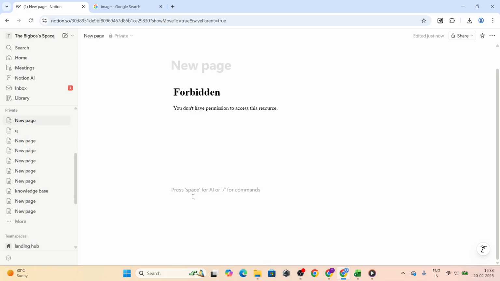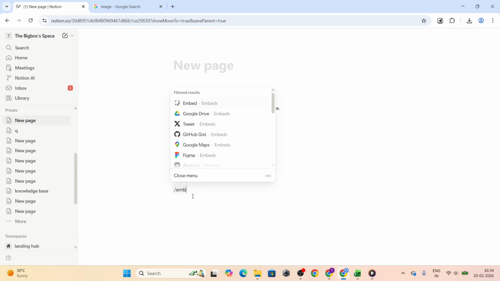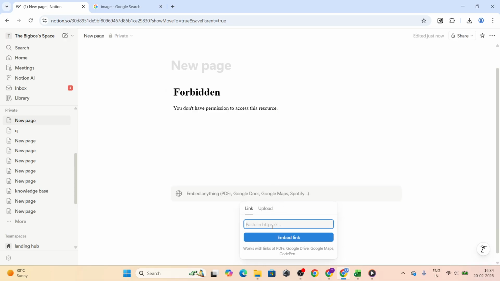Now, let's look at the /command method, which is great if you prefer keyboard-driven workflows or want to set the block first. On a new line, type /embed and select embed. A prompt appears asking for a URL. Paste the same link into the box and confirm. Notion creates the same interactive block.